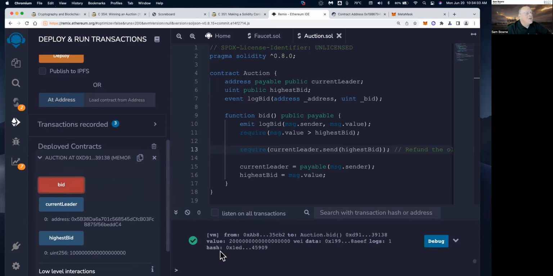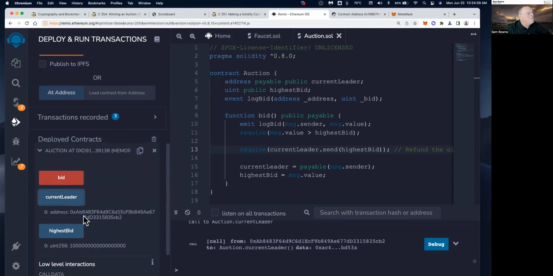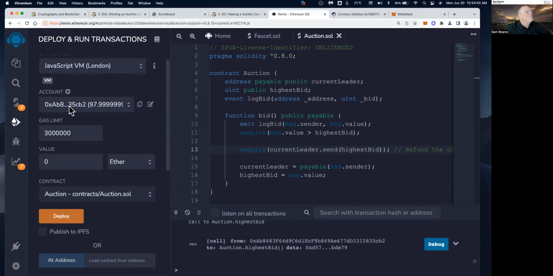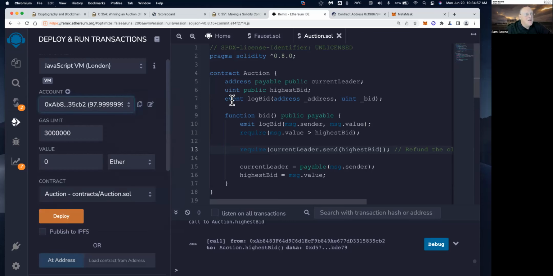So the transaction succeeded. I got the green check mark. So now the current leader is AB, and the highest bid is 2 Ether. And this AB should be the address I just bid from, which it is. And if you go back to the first account, they're back to almost 100 because their 1 Ether was sent back to them minus gas fees. So it's working. That's the auction running as intended.